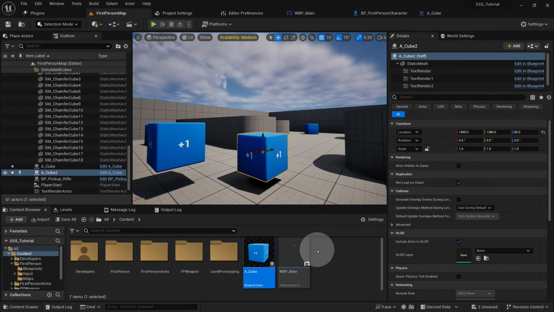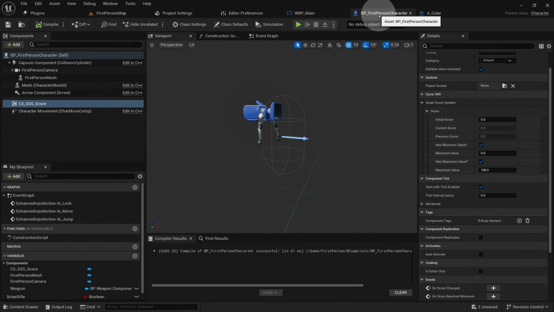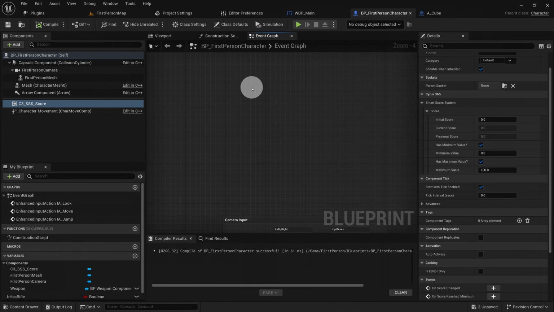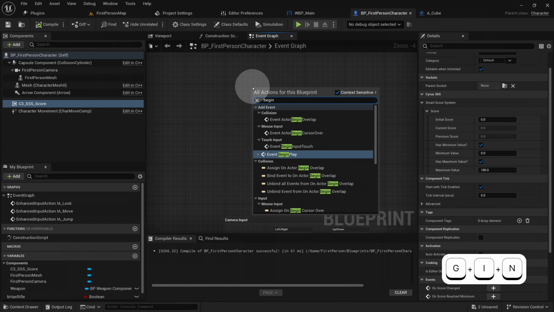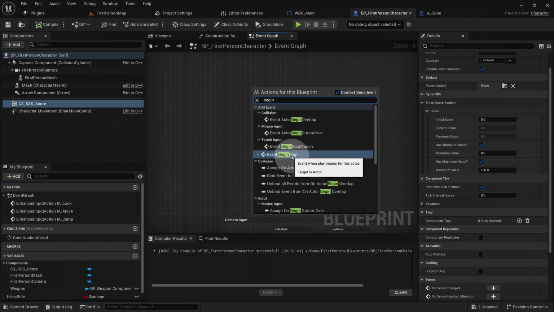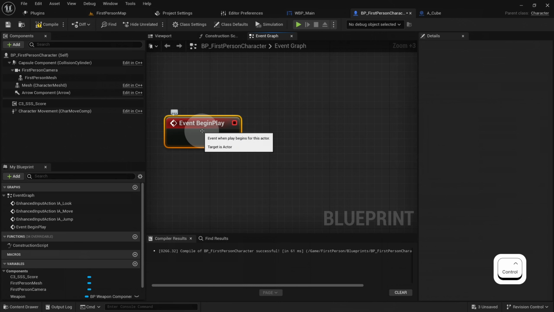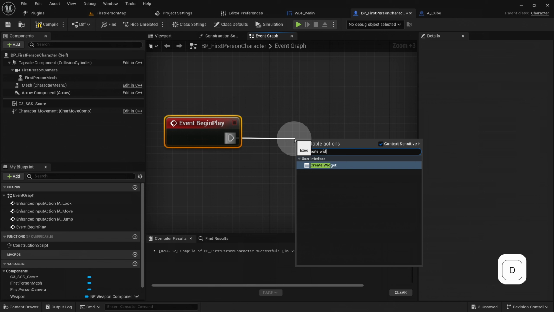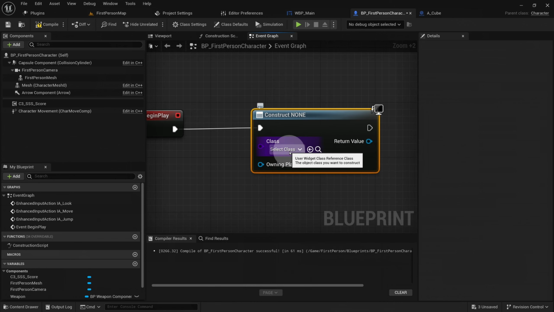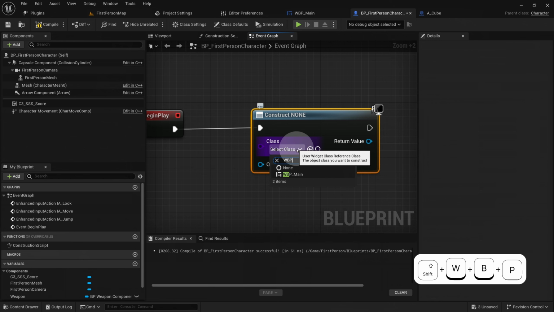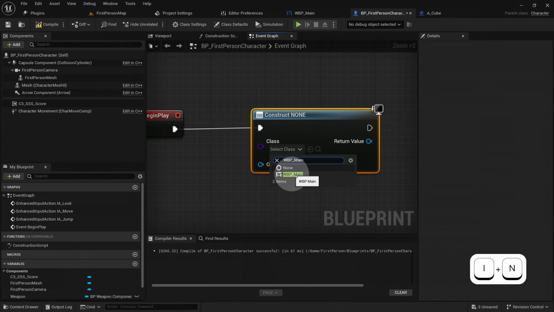Press Escape. In our first-person character, go to the event graph, and type Begin Play. Add the Create Widget node to create a UI for the world. In the class field, we can choose the WBP_score main, the widget class we created earlier.